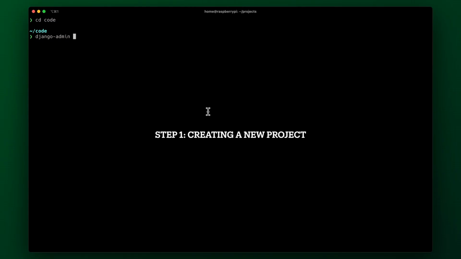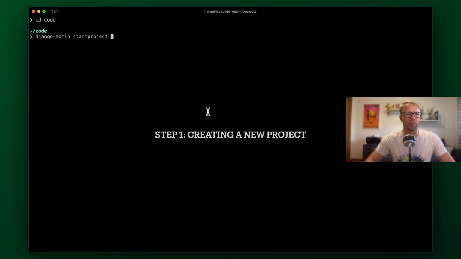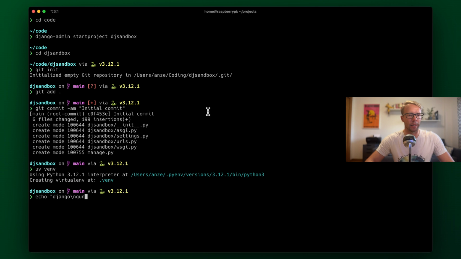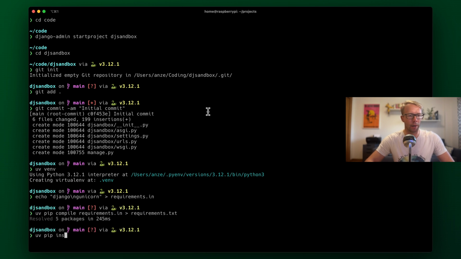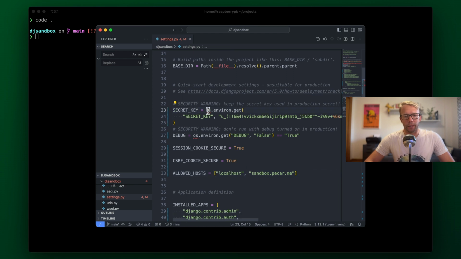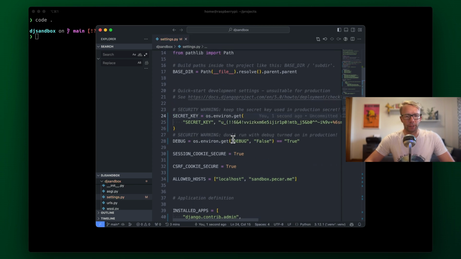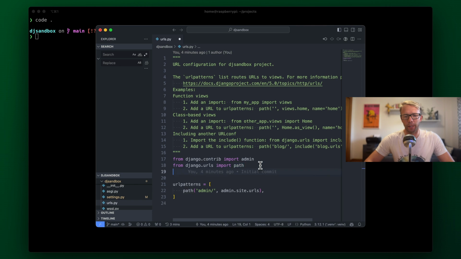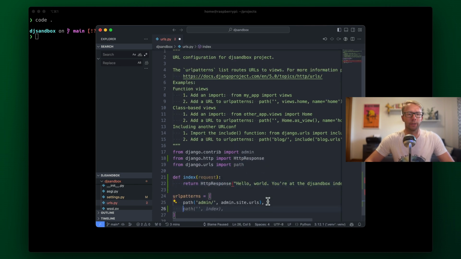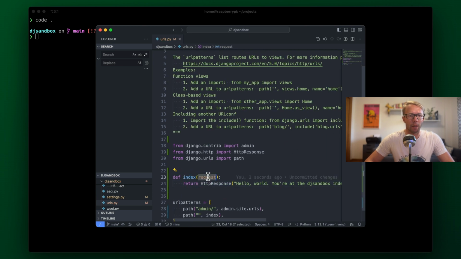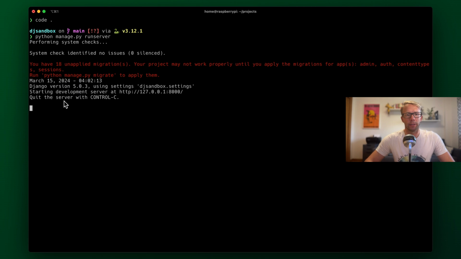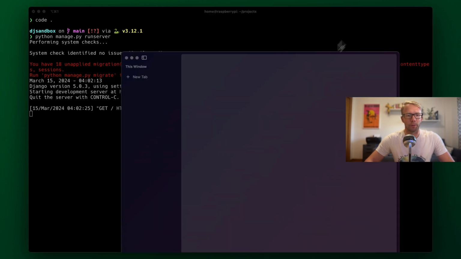I use the Django admin command to create a new project. I also initialize a Git repository and configure my requirements. I do just a few small changes in the settings file to make the site a little bit more secure. For this example today, I'm just going to create a single index view that just returns a hello world string. And here we are, we have it working locally, so it's going to be time to get everything ready for production.